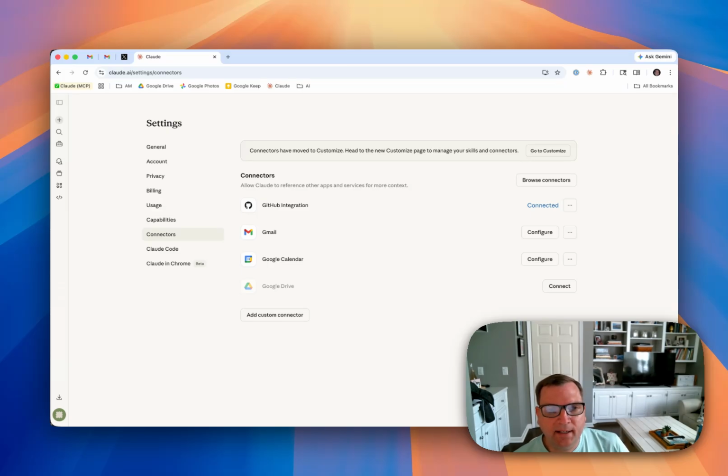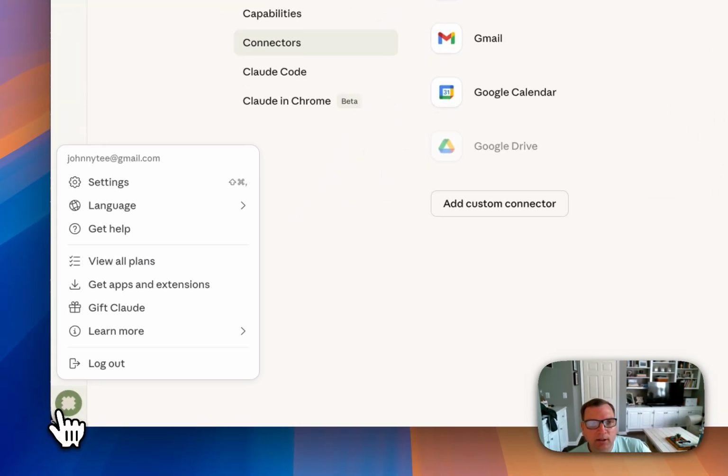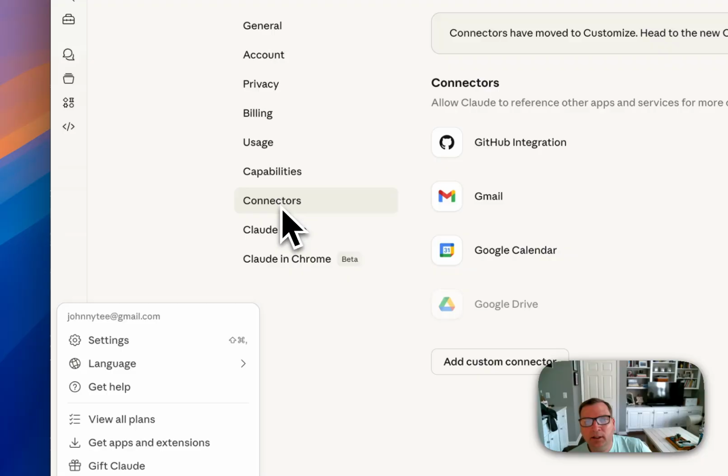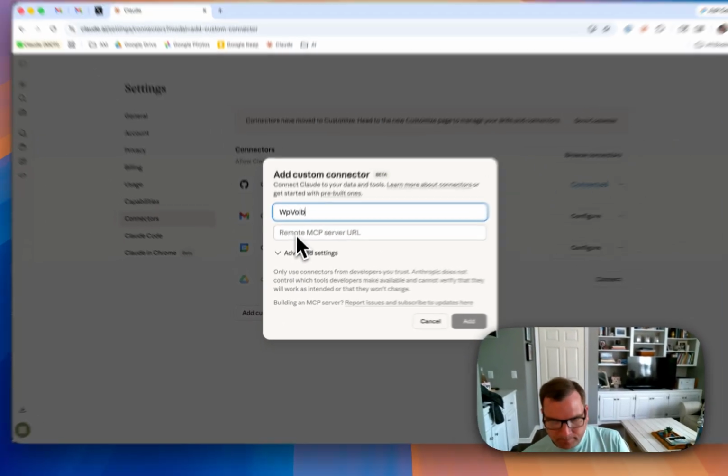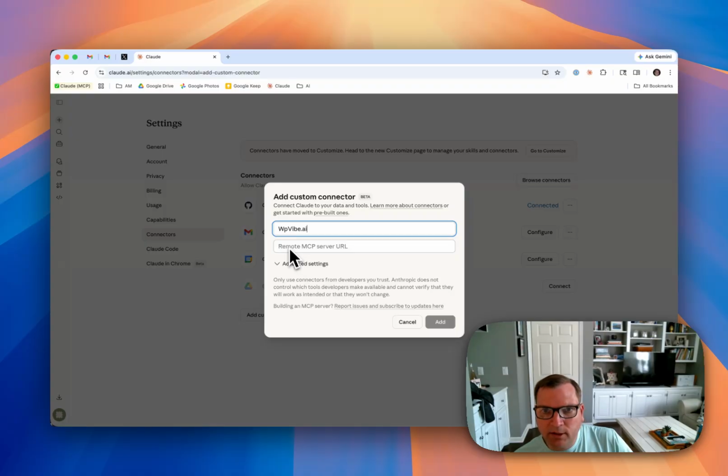Okay, so how do you add it? So it's super easy to do. So again, we'll have tutorials for each chat client, but this is how you do it with Claude.ai. So we're just going to go here and go to settings, and then we're going to click on connectors, and we're going to add custom connector, and we'll just give it a name. And then what we want to do is we want to copy the MCP URL.